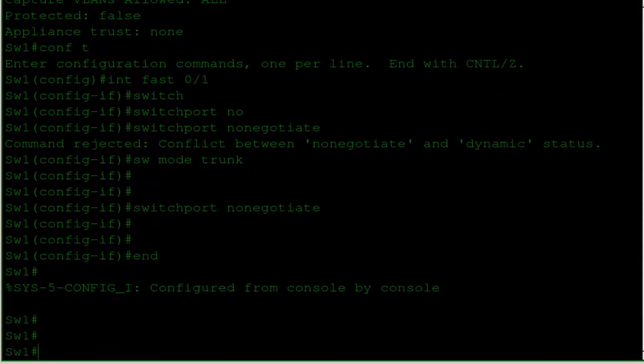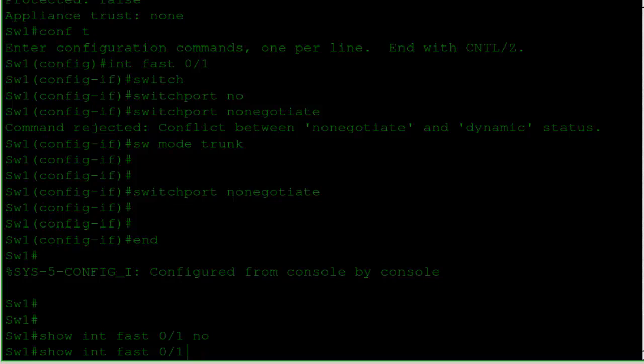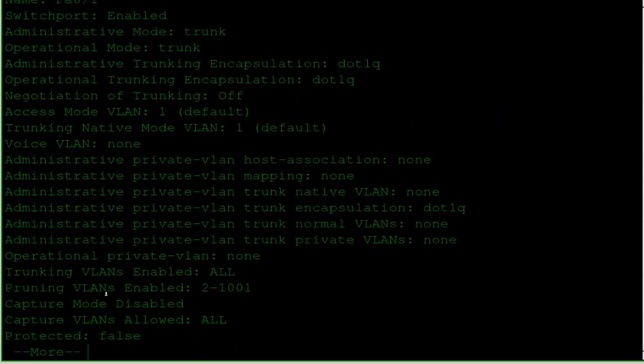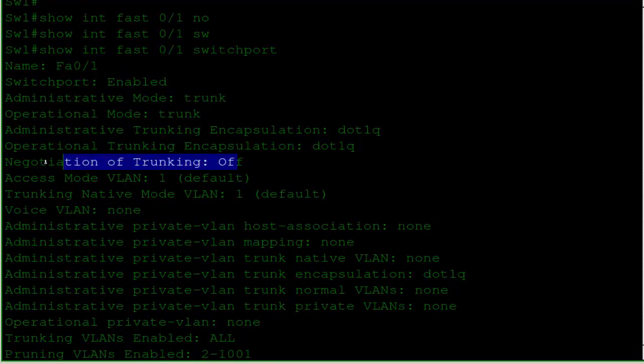And then we'll issue the show command again. All things being equal, negotiation of trunking should be turned off. And there we can say negotiation of trunking is off. So that's the command. That's the end of the lab. Thanks for watching.